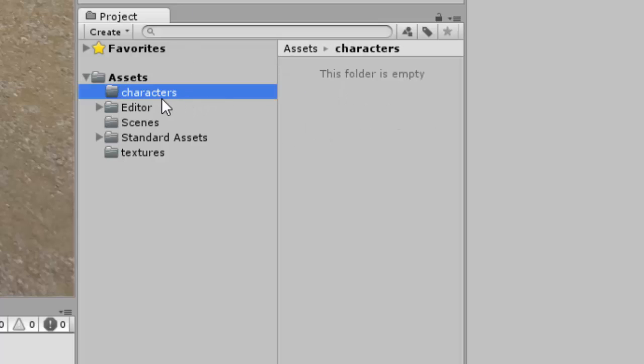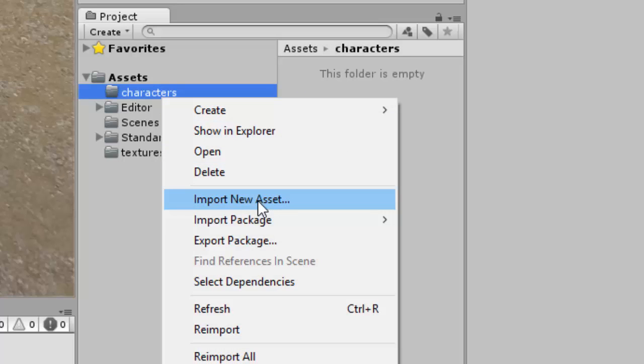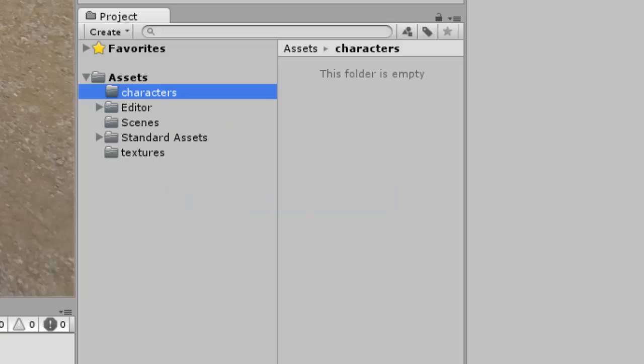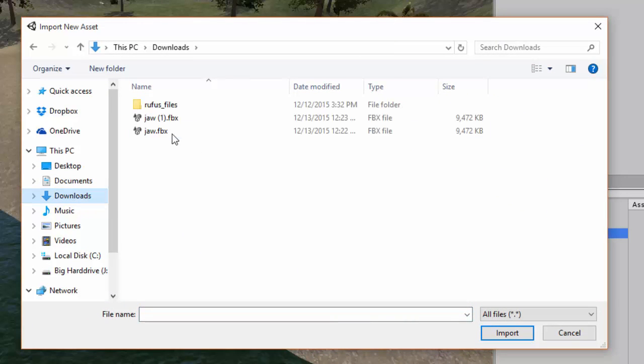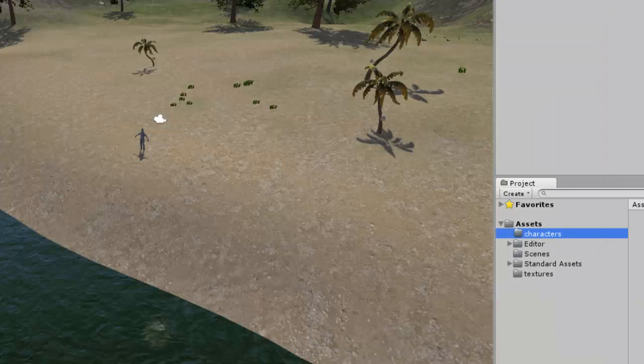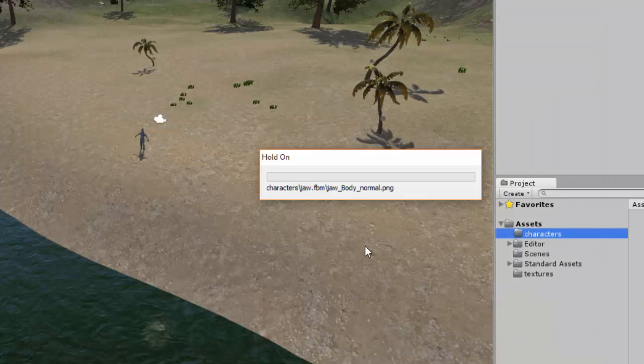And now inside of this folder, I'm going to click on it and import new asset. So now it'll bring up a dialog. We need to navigate to your downloads folder. So click on that and then click on your character that should be in there, whether it's downloaded directly from Mixamo or from your Google Drive. So I'll click on that and click import. It may take a few moments depending on how many changes you made or what you've put into your character. So we'll let that boot up.